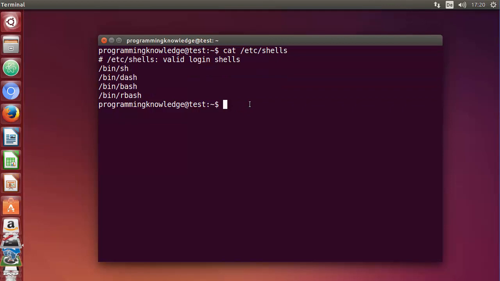Now where is bash located? So to know where bash is located, you just need to write which bash, okay, and then press enter, and you will be able to see this output, and this is the location where your bash is located. So now we have all the information about bash, and let's create our first hello world bash script.